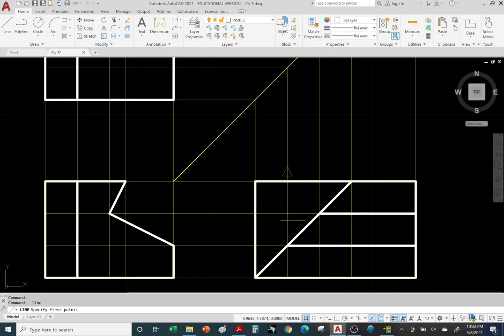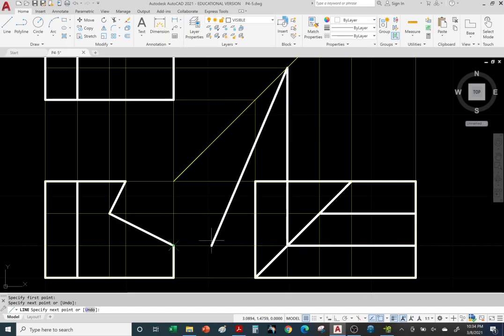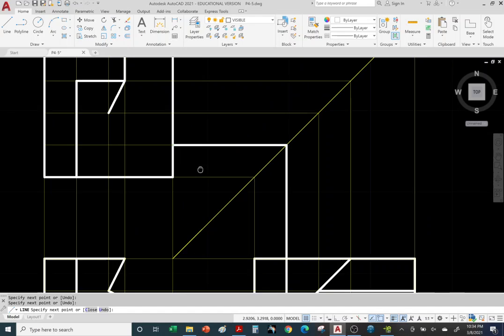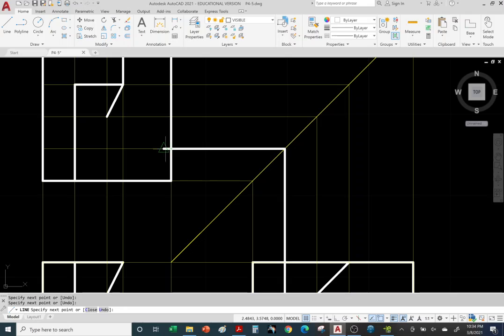So using the line command, I'm going to go from this corner, right, which is the same as this one. Go straight up, across, and we know it stops here, right? So this corner is the same as this one, and we stop here. And that's where we're going to connect from here. Just connect to this one.